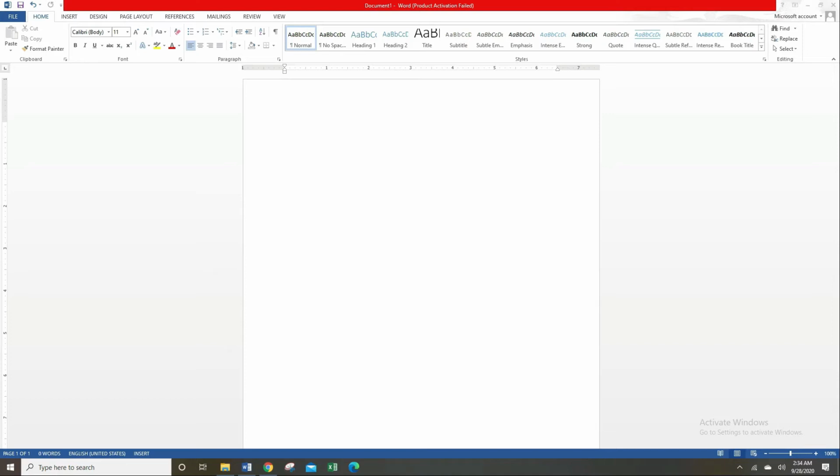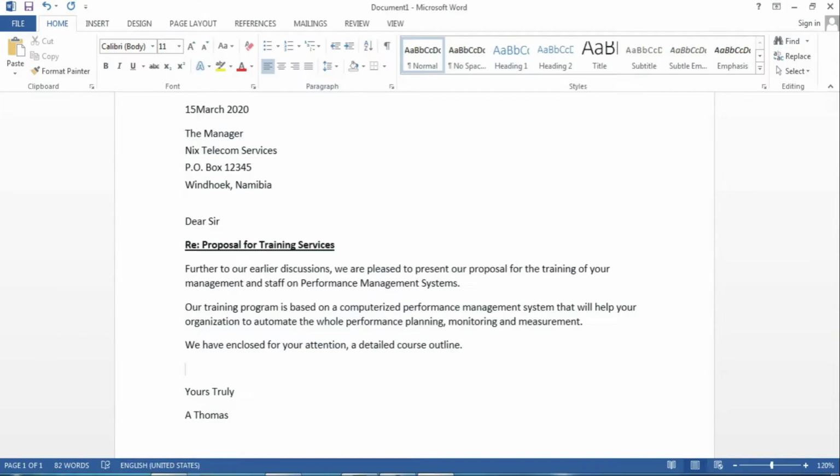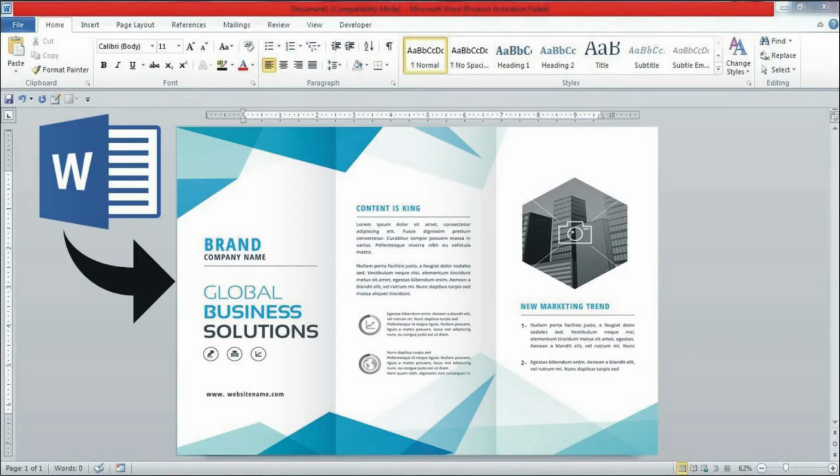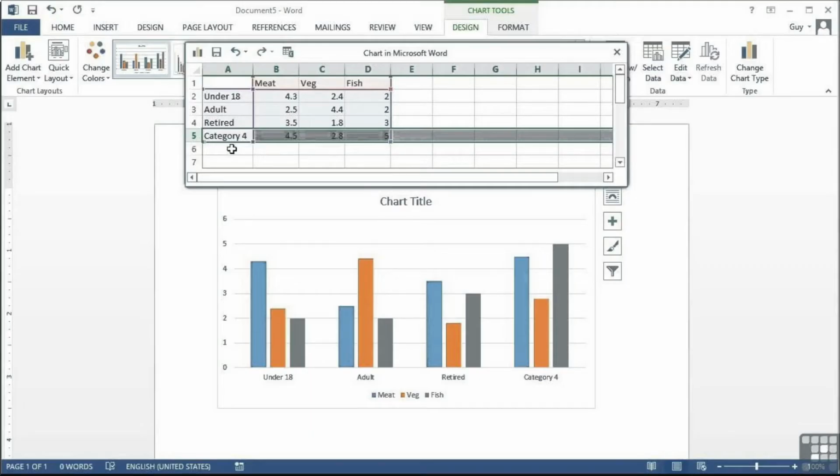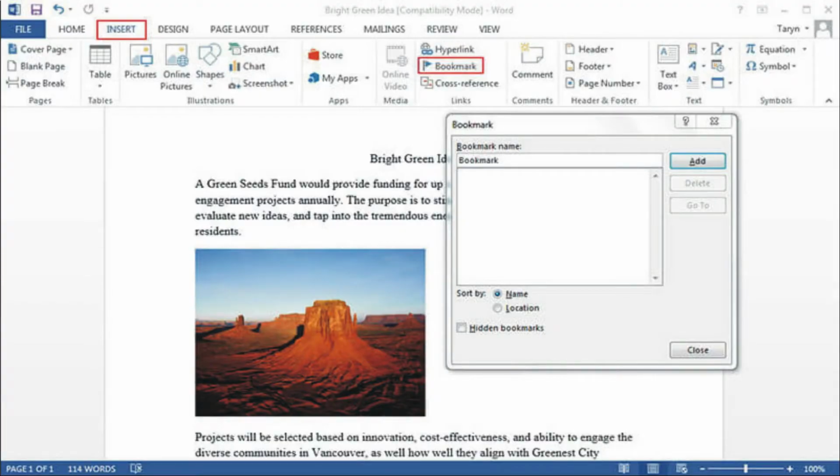MS Word is a popular word processing program which we use primarily for creating documents such as letters, brochures, learning activities, doing student homeworks and assignments. There are simply many useful features available in Microsoft Word to make it easier for study and work.